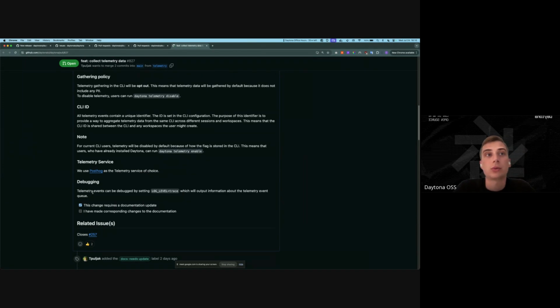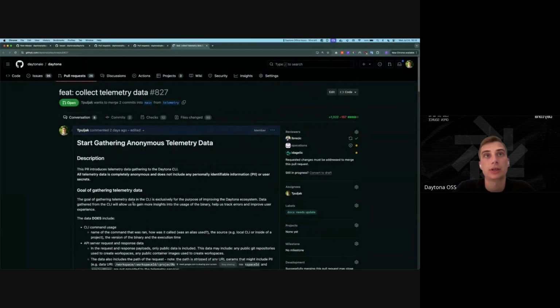Also, if you ever want to check which actual events are being triggered and transmitted over to the PostHog backend, you can use the log level trace environment variable, which will then output all the information about the telemetry data that's being collected by Daytona. Also, we will prep a whole document on our documentation page where everything will be outlined as well. So anyone interested in what we collect can check out the documentation page as well.